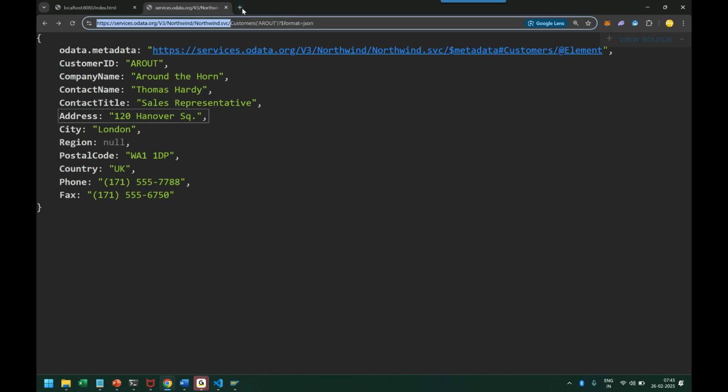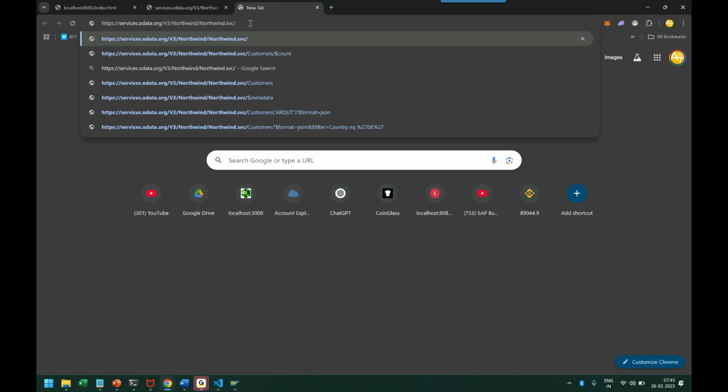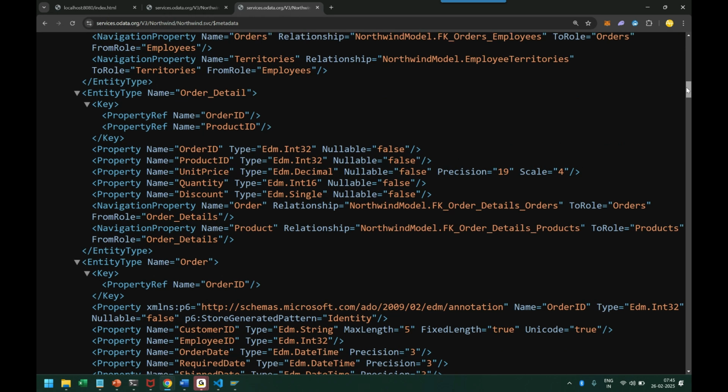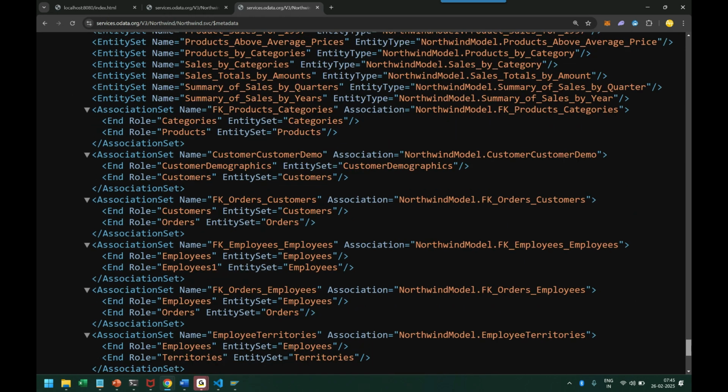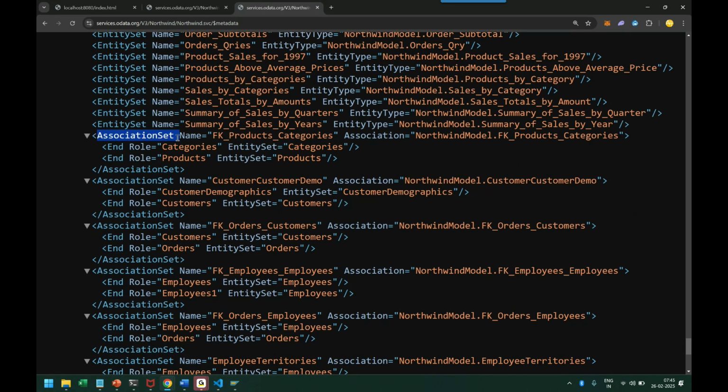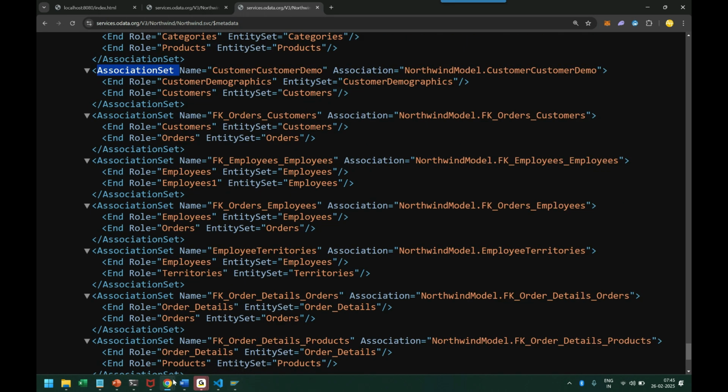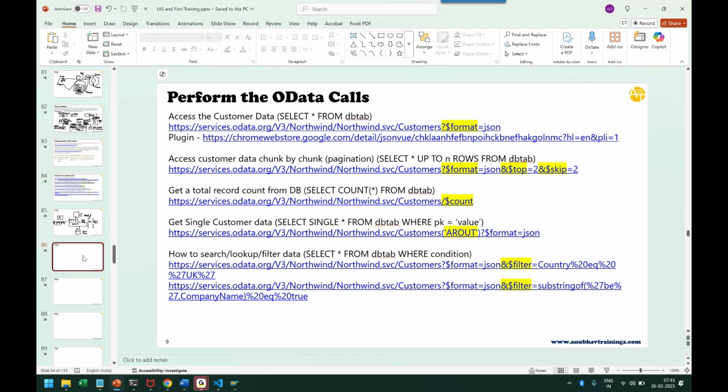So I can come back and first look at the metadata of the service. So dollar metadata, and then I will come straight down to the bottom, and I will look at something called associations. Look at that. Yeah, associations are like your foreign keys. So let me just try to explain that.